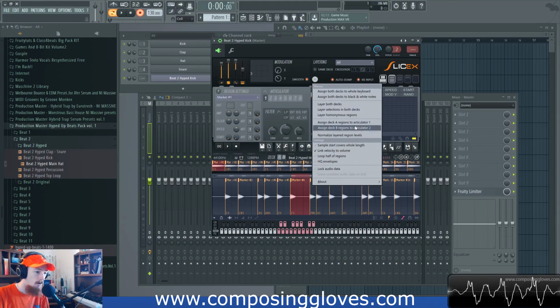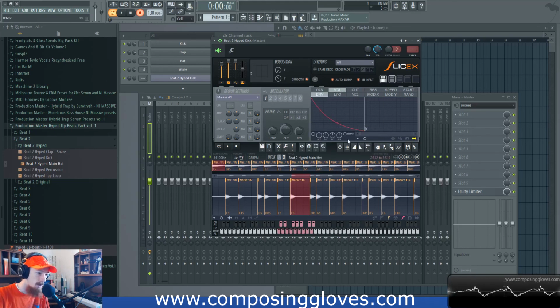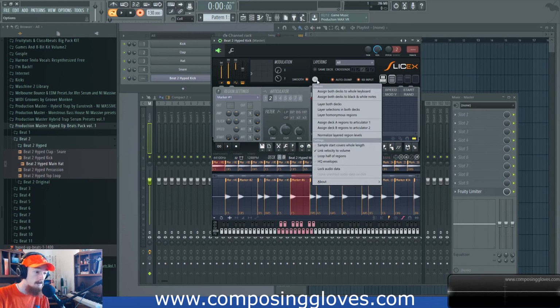So I can make them all go to Articulator B. So I can do something in Articulator 1 and then go to 2 and do a different thing, and no problem. It will automatically put everything there for me. So that's a really nice way of doing things. We also have normalized layer region levels, just normalization.